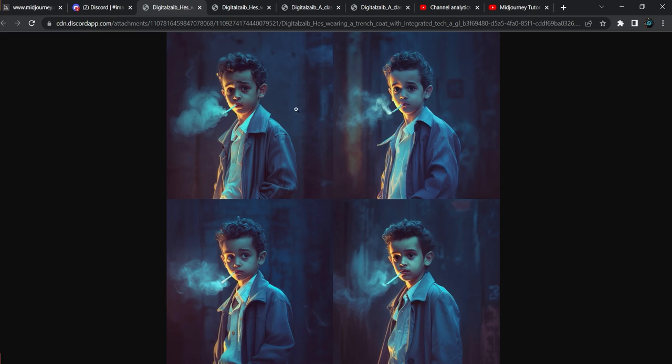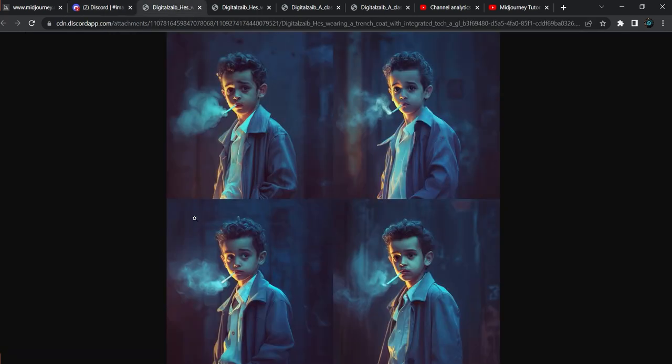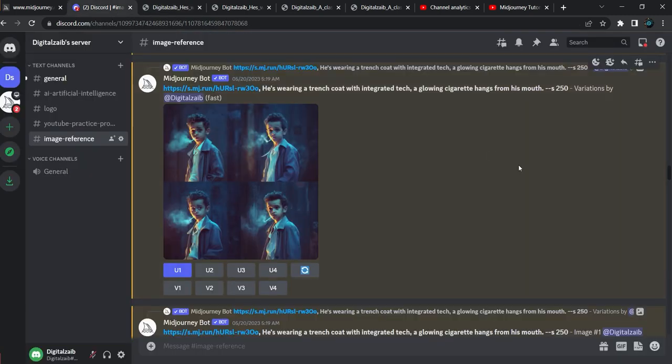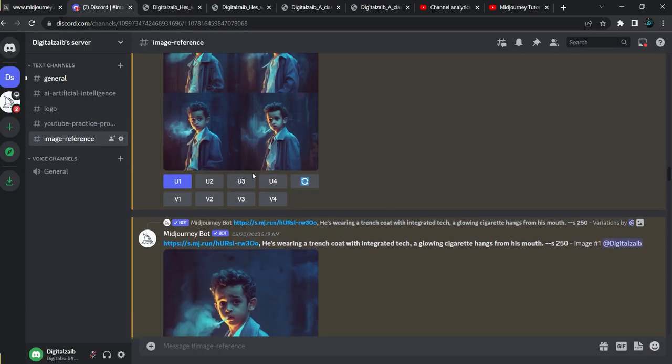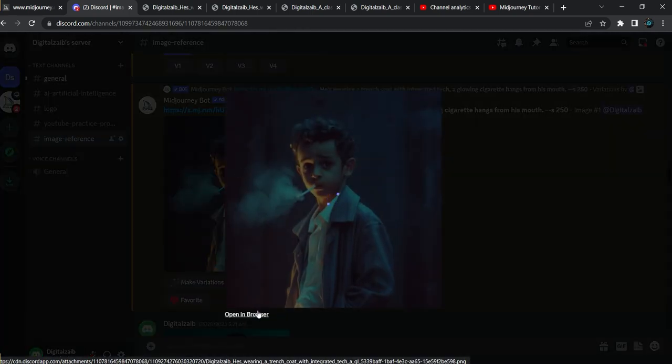So now we have to upscale. For this we have to click U1 to U4, and in this case I will click U1 because I want this picture to upscale. When we click on U1, this will be our final result. And if you want more variations, you have to click on it, but in my case it's okay. So I will click on it, open in browser, so we can see the full quality.